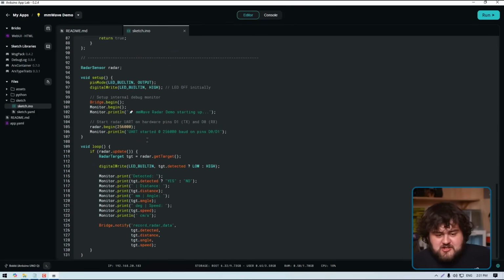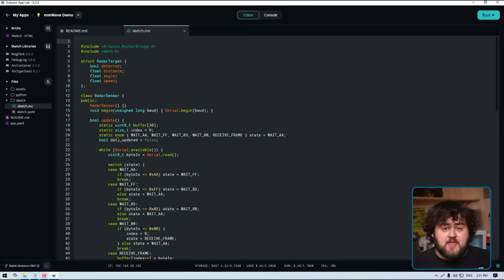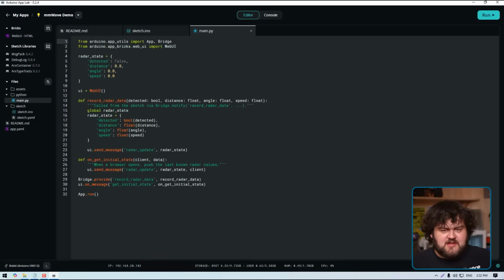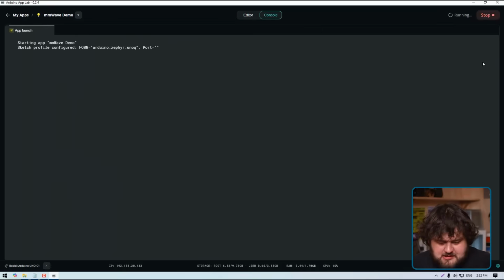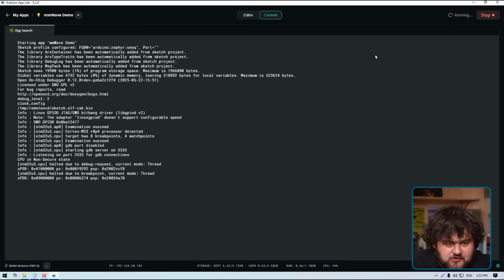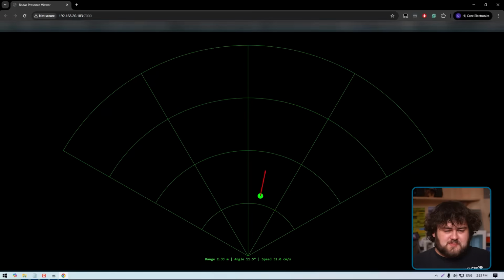I had an Uno sketch which reads the radar via UART, and you can see here we use this bridge.notify. This bridge command is how you send data from the microcontroller to the microprocessor. And then I wrote a Python script that when it receives that data from the bridge function, it then calls this web UI brick to go ahead and serve that information on a web page being hosted locally. And if we go ahead and click run, and I just set up the millimeter wave radar like so, we get this nice little display on our web page.